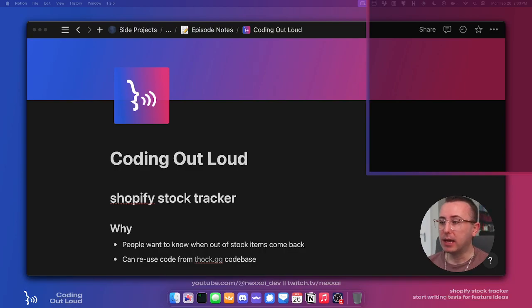What I want to do is take a bunch of the backend code from the Thox code base, and pivot it into a site where anyone, for any kind of product on a Shopify site, can request to be notified when that product comes back in stock. So you'll provide us the URL for the product page that you want to watch, and we will consistently monitor that URL for that product being in stock, and then we'll send you an email if we see that it's in stock. So that's kind of the why.